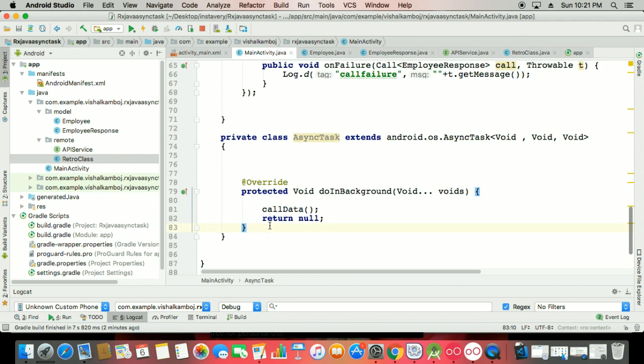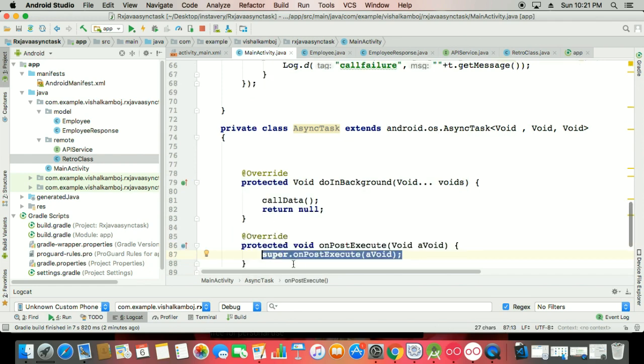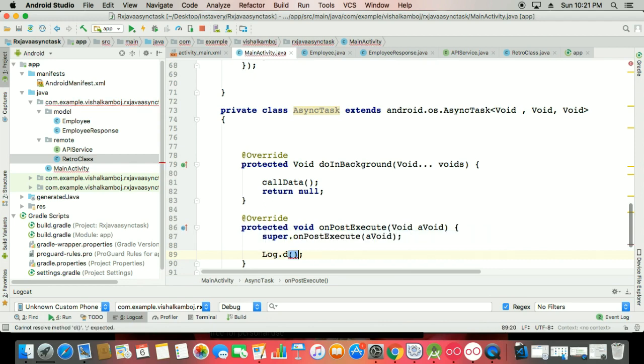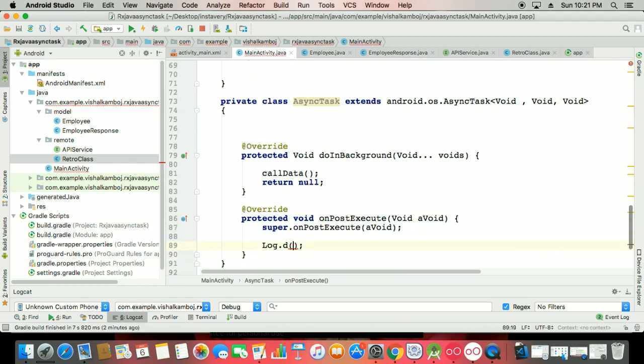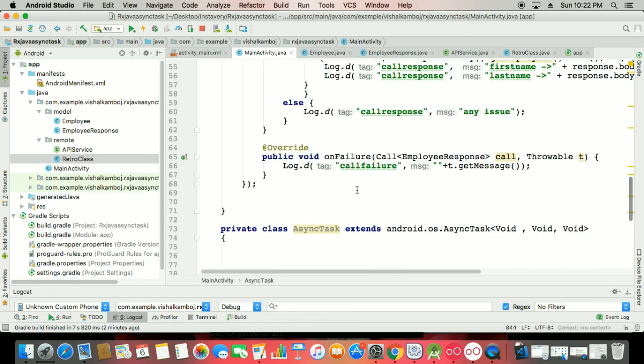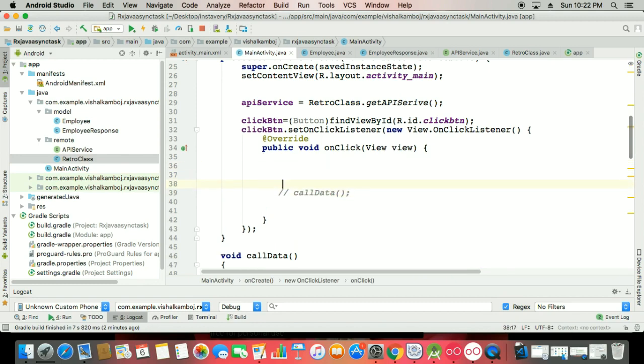And if you're working with the main approach, you can go for your onPostExecute also, and here I'm saying that it is done. So you can put this anywhere, but at this time I'm just using doInBackground. So that's it, we are done. So this method we have to call here, and not using the call data.